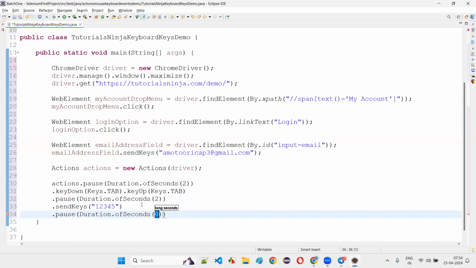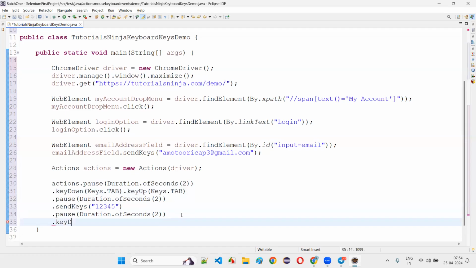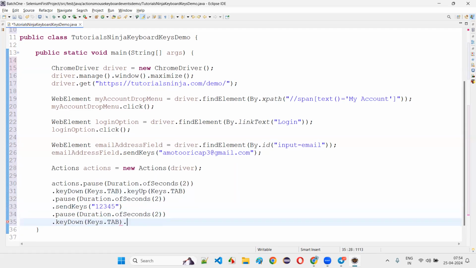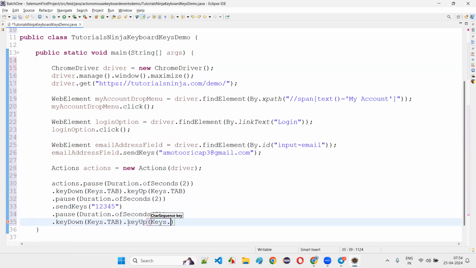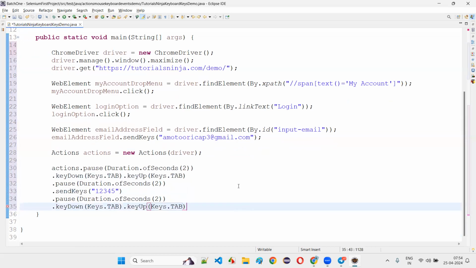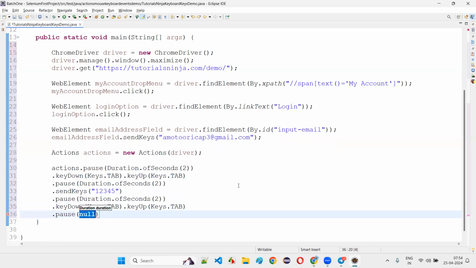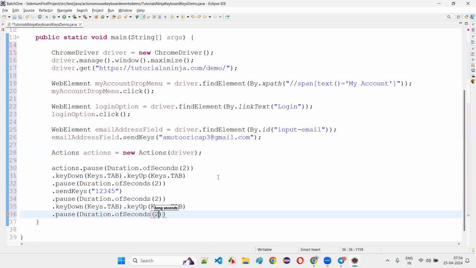Off seconds, 2 seconds I'll give. Then dot key down, again keys dot tab key dot key up, keys dot tab key. Okay, keys dot tab key, and say dot pass. It will go to forgotten password. Okay, duration dot off seconds. I'll give 2 seconds here.